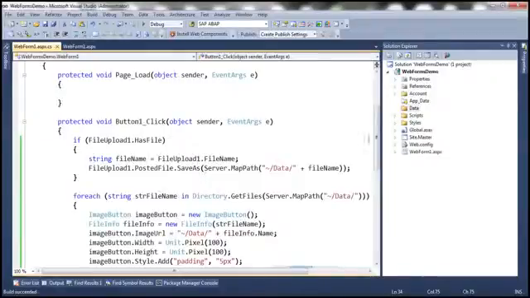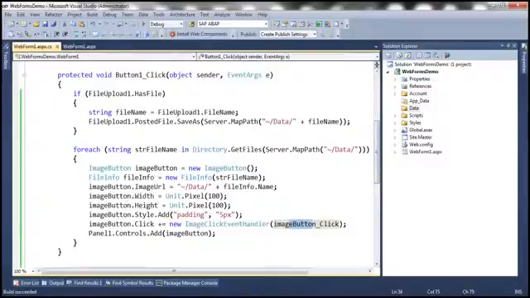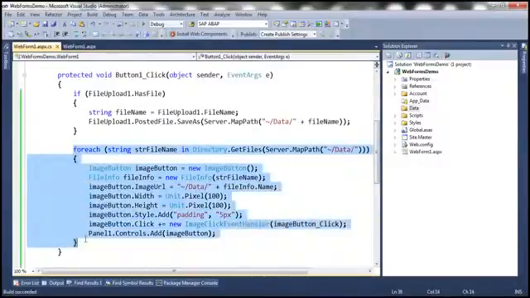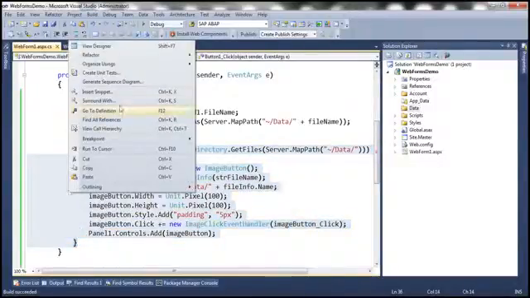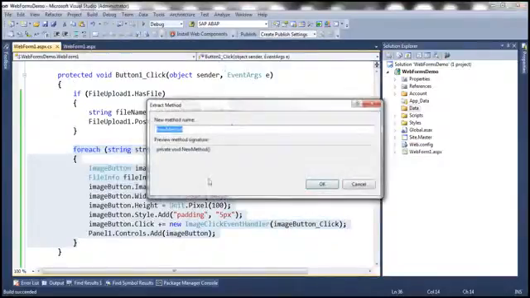So we have to fix this issue first. And to fix that, I'm going to extract this piece of code into its own method. So let me right click on that, select refactor, extract method, and let's call this upload image.